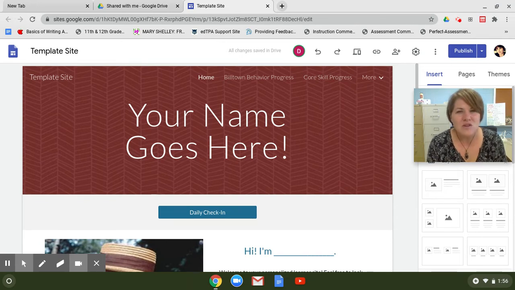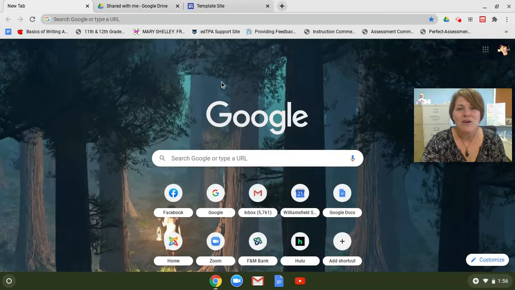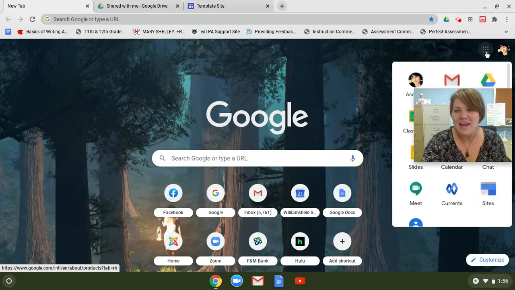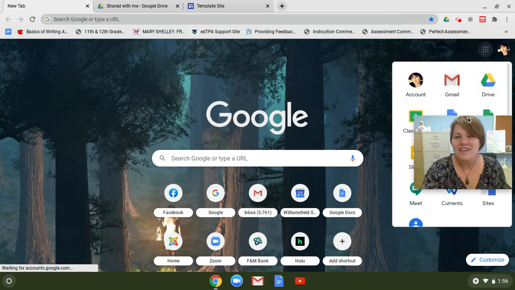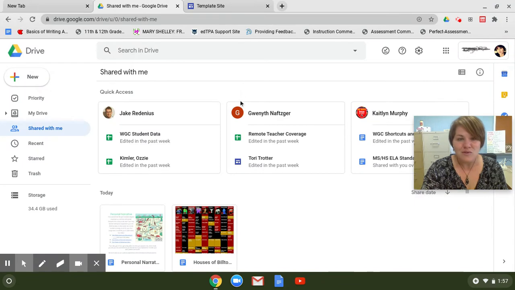If you're a little stumped on how to find it, another way to do that is to simply go to Google, your homepage, click the grid in the upper right hand corner, and then go ahead, it's right above my head, click Drive, and it will go into your drive. So right now you're looking at my drive, and I can see on the left-hand side, shared with me, things that are shared with me, and I can find my learner site from there.